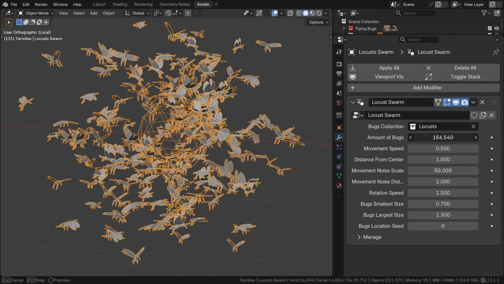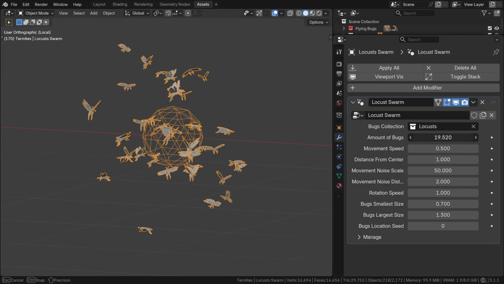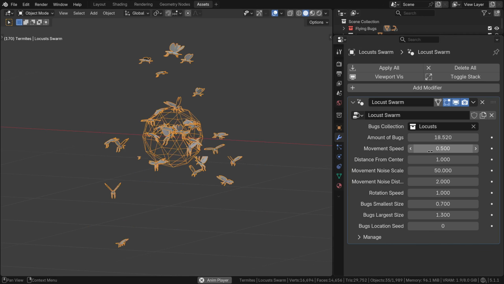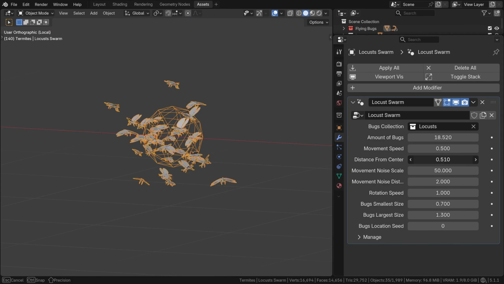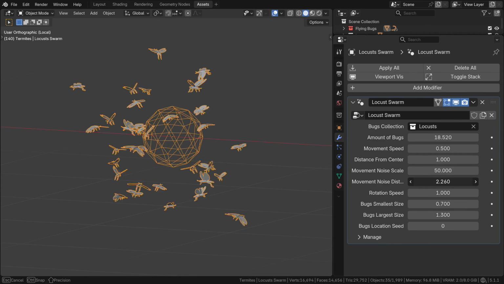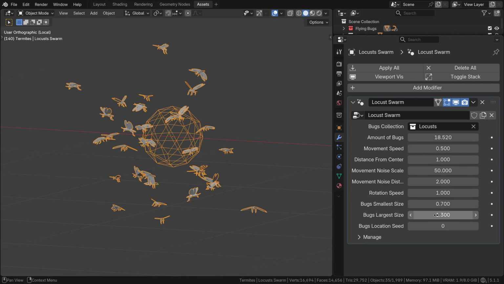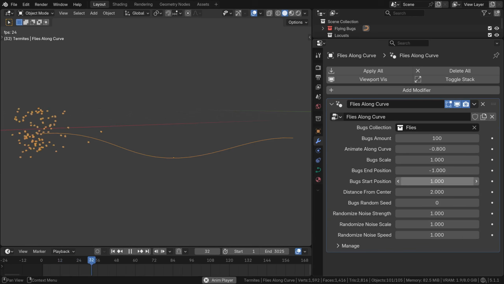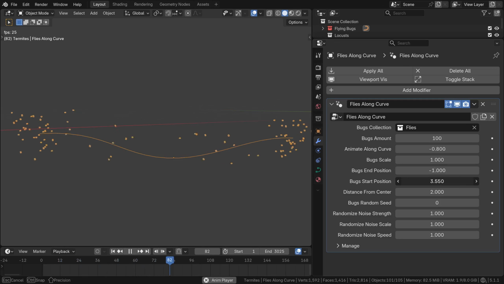All of the Geometry Node setups are customizable on the modifier side panel. You can control things like the amount of bugs, distance from center, noise movement settings, the scale of the bugs, the speed of the bugs, the rotation speed, animation along the curve, and more settings.